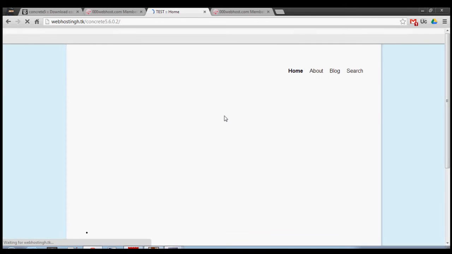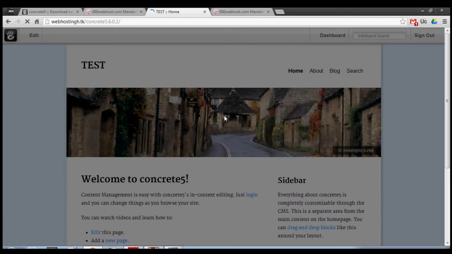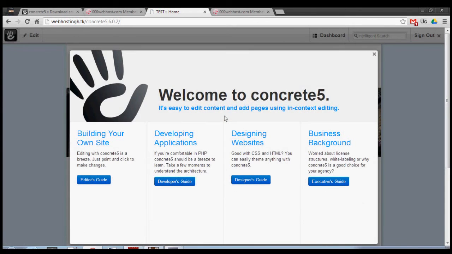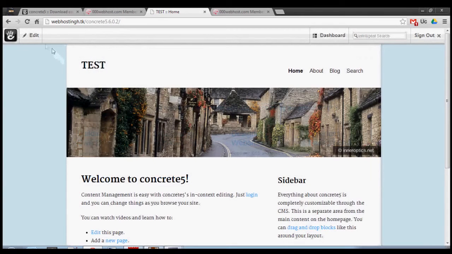I'm going to test the name of it, and here we have your site, and this is what I love, this nice welcome to Concrete5. Most content management systems want to kick you into the back end of the dashboard. It's got some editor guides, developer guides, designer guides, and some other things. So we just close that, and it's automatically logged you in as well. Like WordPress and other content management systems, it gives you this bar telling you that you are logged in.